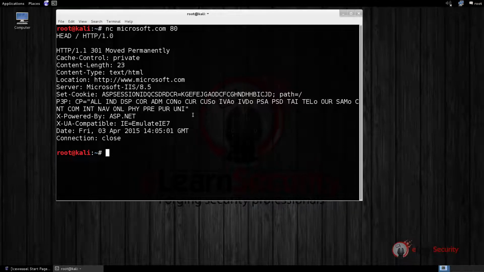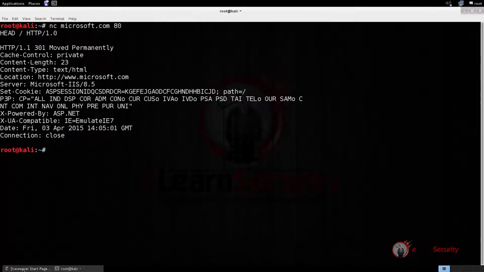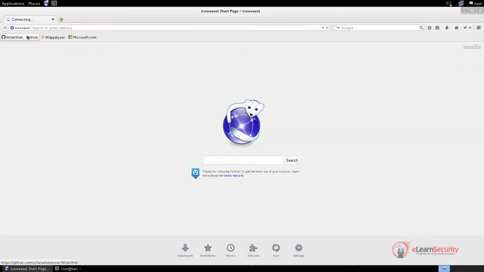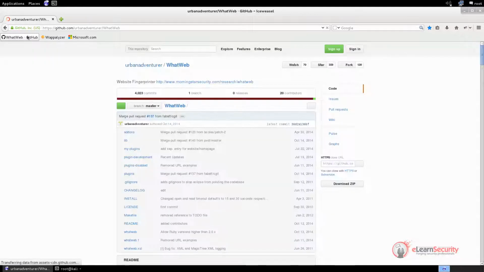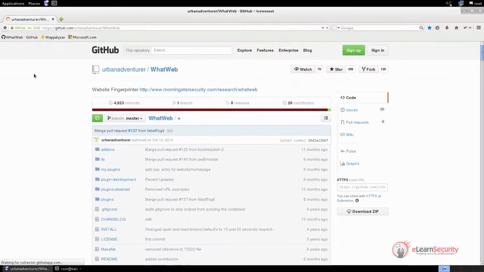So with this very simple command, we've discovered a bit of information about the target web application, but we want to know more about it. To do so, we can use other command line tools specifically designed for fingerprinting web applications. The tool that we are going to use in this video is WhatWeb. If you want to download it, you can do so at the following address and clone the Git repository to your machine.